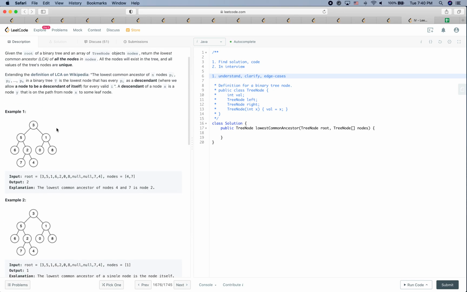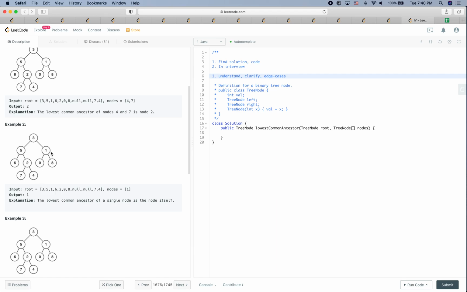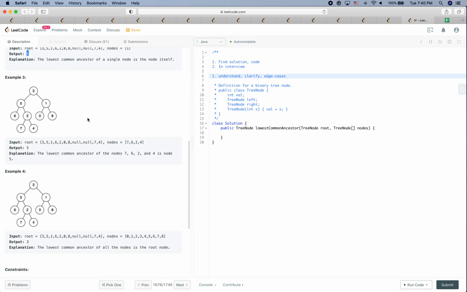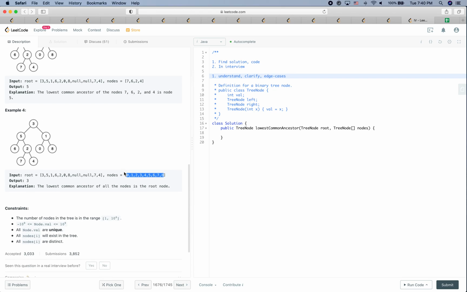So let's take a look at the examples. Let's see this one. We have the tree like this. We have two nodes, 4 and 7. The LCA is 2, of course. For example 2, we have just one node, 1, and the LCA is 1 as well. For this tree there are 4 nodes, 7, 6, 4, and 2. The LCA is 5. For this one, with all nodes, the root is going to be the LCA.